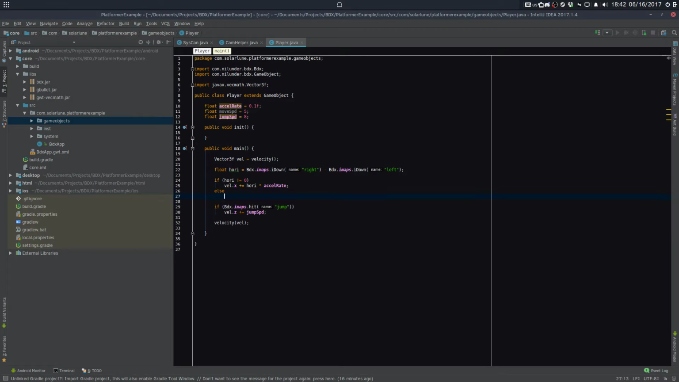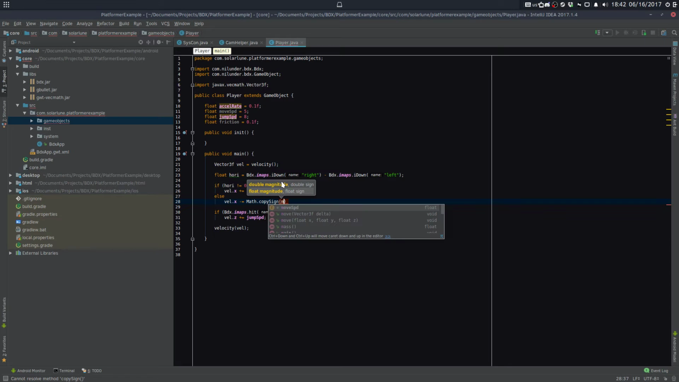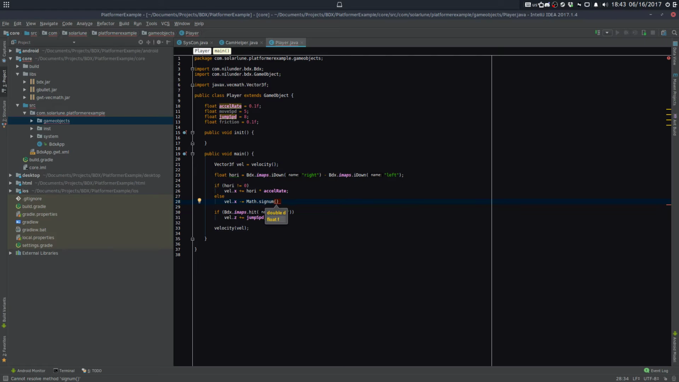Otherwise, vel.x minus equal, and this is where we would do friction. So friction, we're going to call it just 0.1f for now. Vel.x minus equal Math.copySign, Math.signum, vel.x times friction. So that makes it so that it slows down.